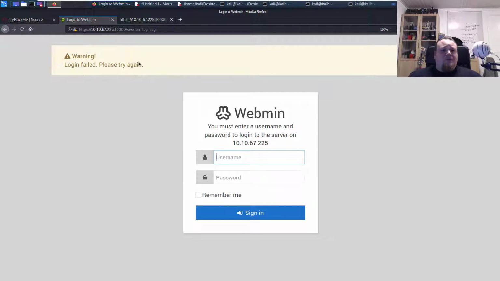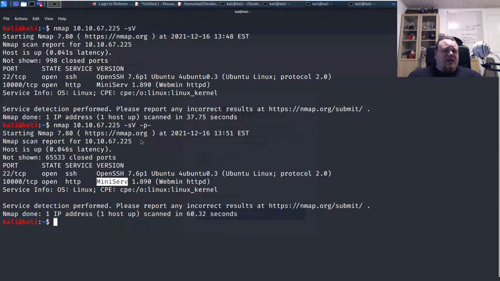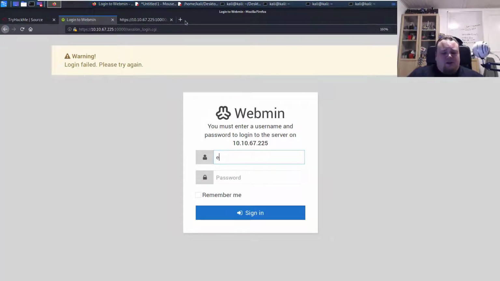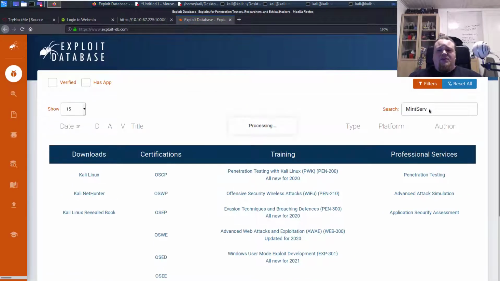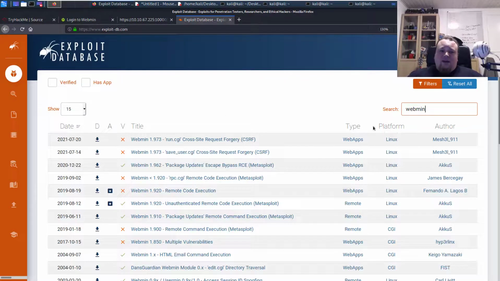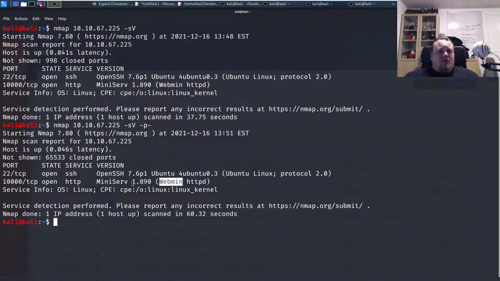So what was it? Oh, nmap scan came like MiniServ, Webmin. Is Webmin an actual word? Let me just try one more time. Exploit DB. It just seems like this is something where Exploit DB is the go-to place. Webmin. Alright, so there is something with Webmin. And which version was this? 1.8.9.